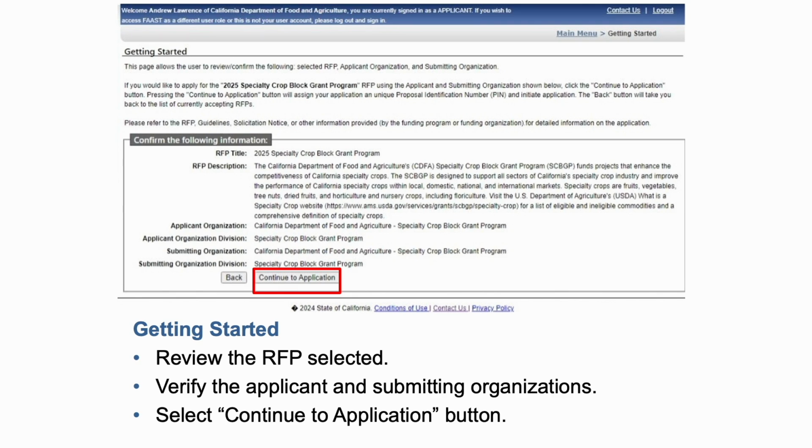And this will bring you to the Getting Started page, which provides you with information about the RFP selected and allows you to verify the applicant and submitting organizations. Review this page to confirm everything is correct before clicking the Continue to Application button. Clicking this button will initiate the application and you'll be assigned a PIN, or project identification number, for your proposal.